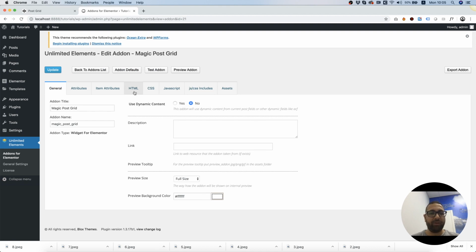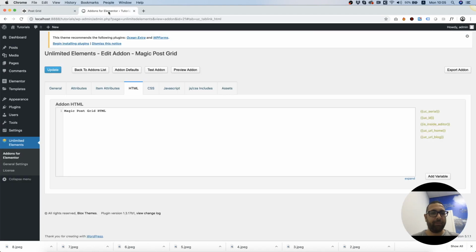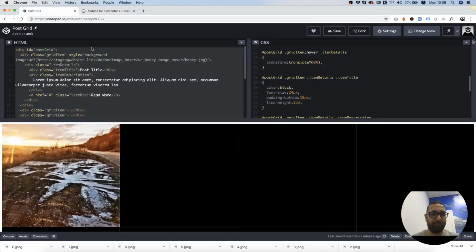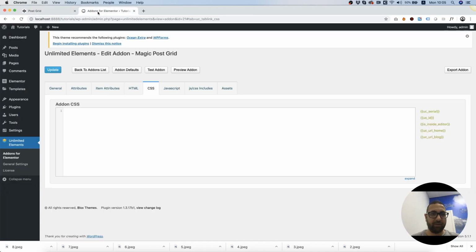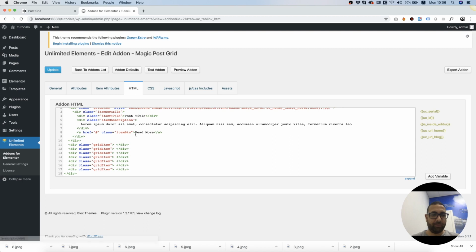Next thing I'm going to do is copy my HTML and my CSS. So I'm in the HTML tab, copy, paste. And in the CSS tab, we're going to copy our CSS. Great, this is looking good.